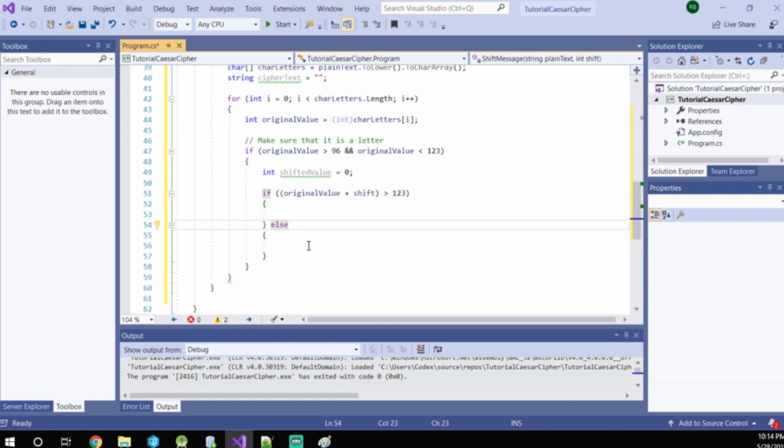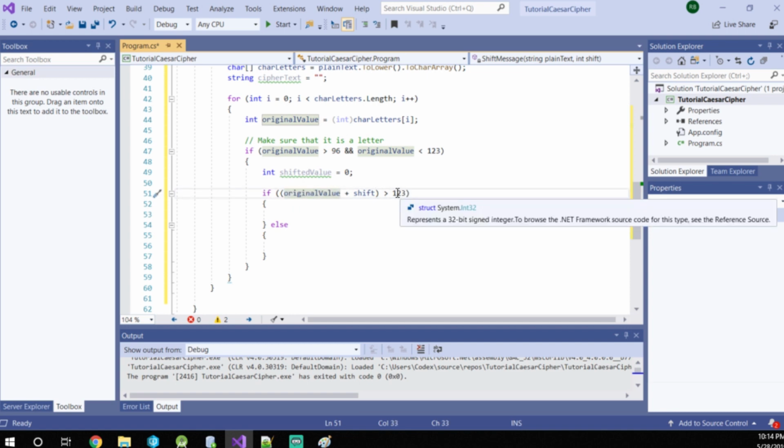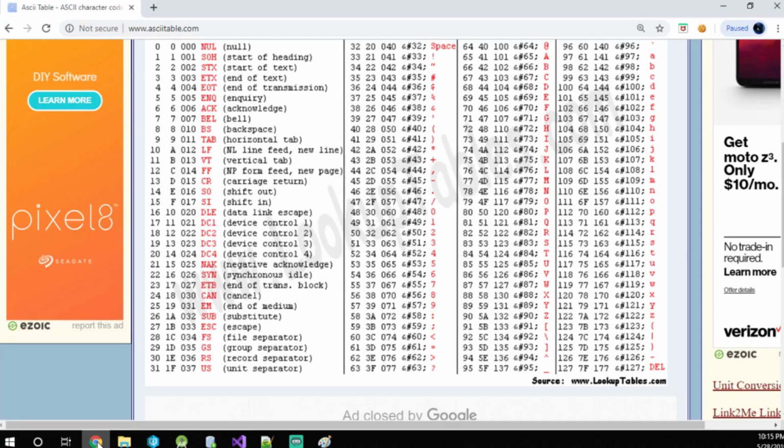What this part is doing is adding the shift to the ASCII value of the character, and then seeing if it goes over 123. If it does, if we look back at the ASCII table, that's when we start getting into these other characters, and it'll start messing with our results.